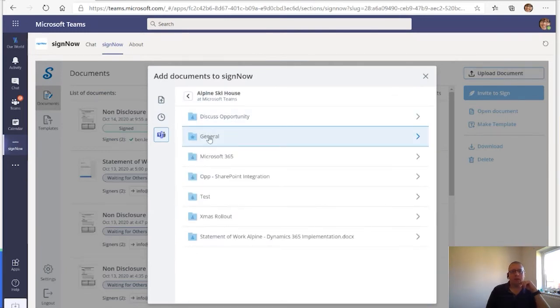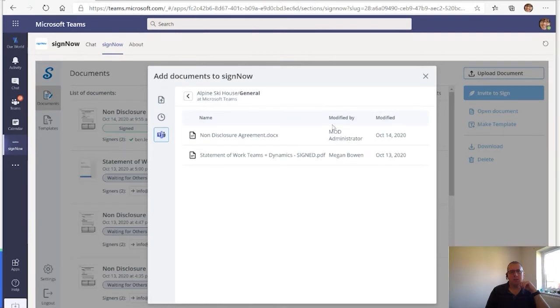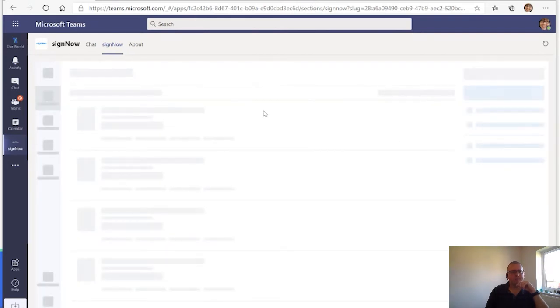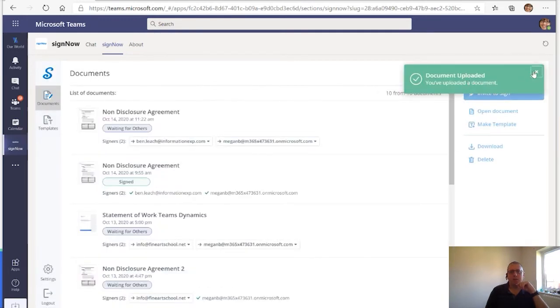Let's just click into the General tab, please, and go and take the NDA that we were just looking at, and we're just going to go and import it. So while that's just thinking, we should see that come through very quickly. We'll give it a second. So that document has been uploaded.